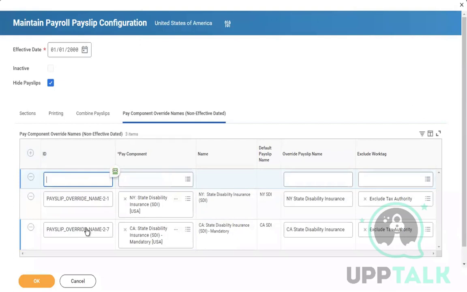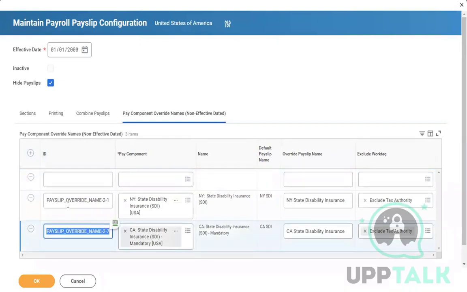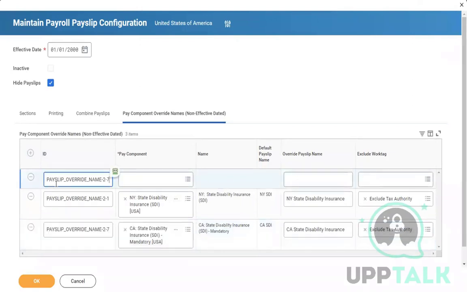If I enter the same ID, Workday will give an error message saying that this ID is already in use. So for each pay component you would like to override, you must enter a different, unique ID. It's simple, increment by one. Here 2 1 is there, right? 2 2, 2 3, 2 4, something like that.